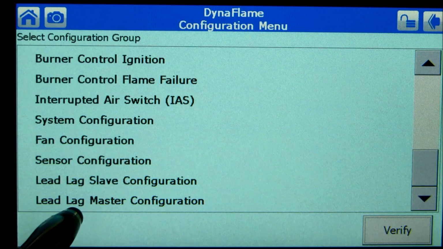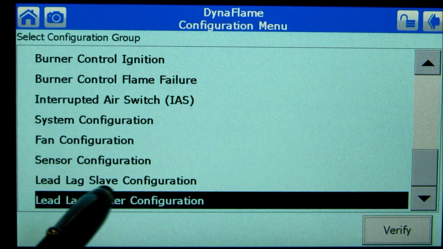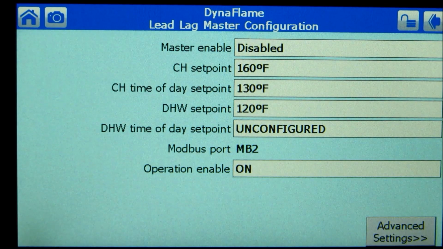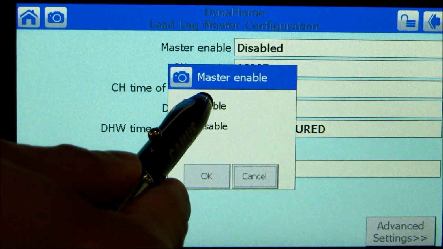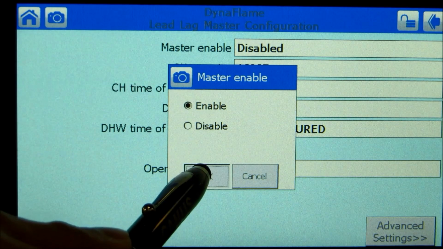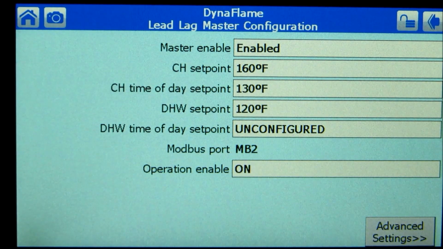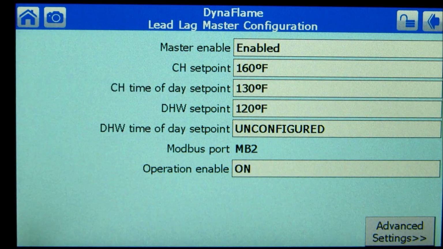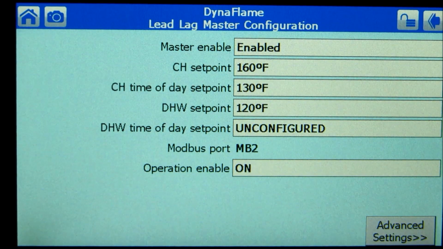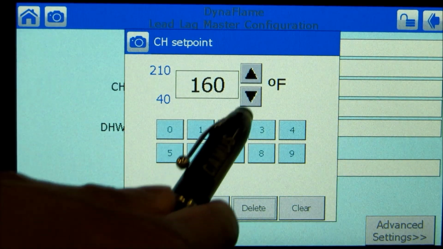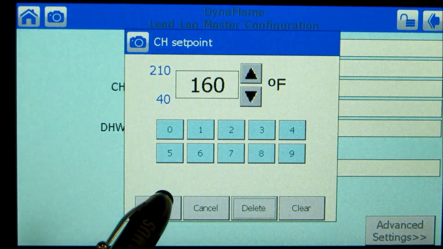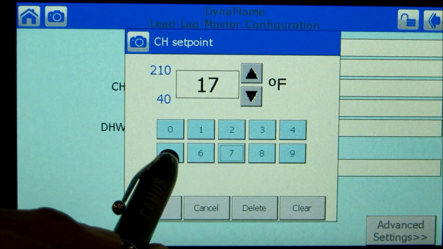The following steps are only performed on the master boiler. Select lead-lag master configuration. Master Enable must be set to enable. Pressing the CH setpoint parameter allows one to adjust the setpoint. This parameter can be altered at the user level. To change the setpoint, use the up and down arrows or the keypad. Pressing OK will confirm the setpoint desired.